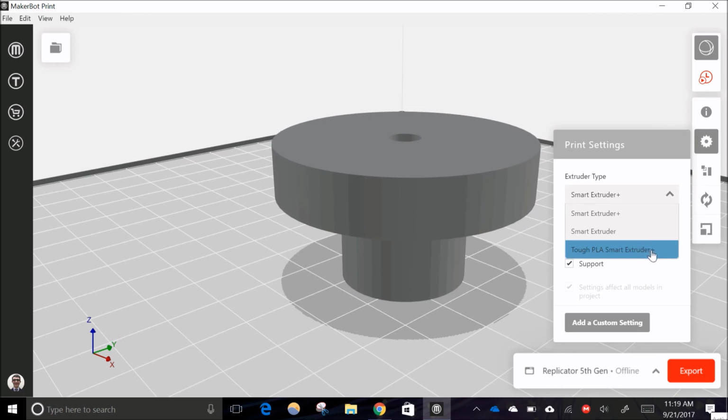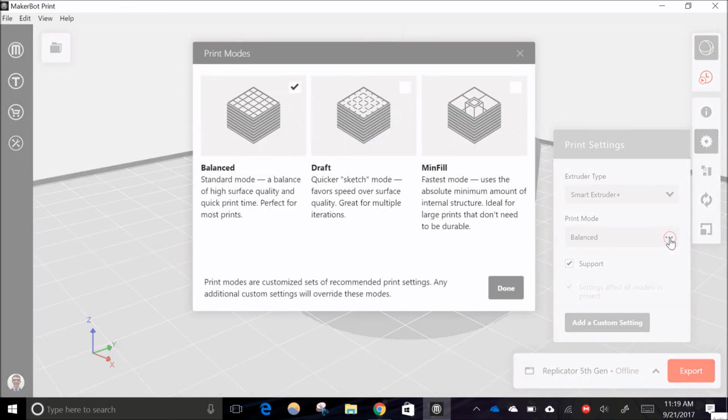Tough PLA I wouldn't worry about because we don't have that. Support is kind of what I just explained, with the support material that holds this object up. Balance, this is new in this version. I didn't see this in the old version, but it gives you 3 different options for printing. If you want a balance of infill, high surface quality, and quick print time, or if you want to print really fast, it's basically really prototype-ish. It won't be super functional, but it's going to be really light and print faster. So these are different options here that you can use.